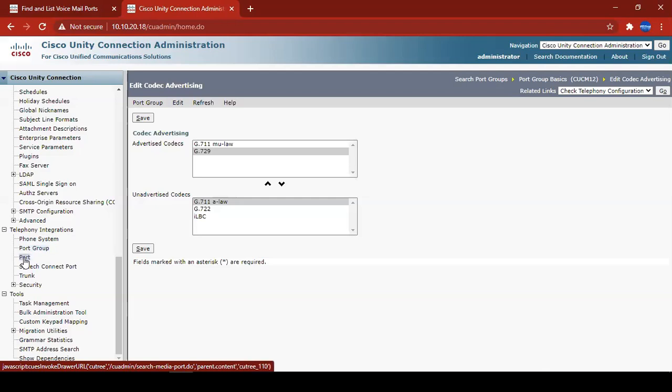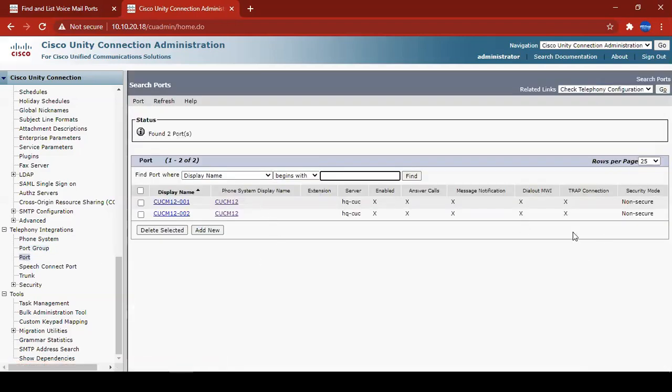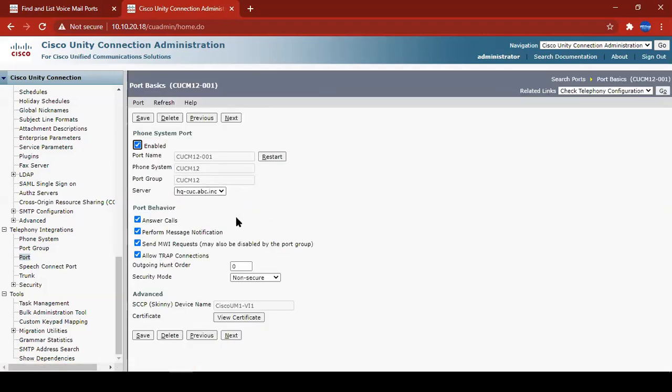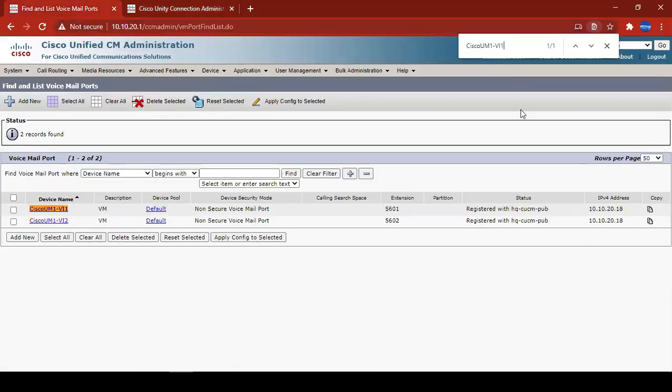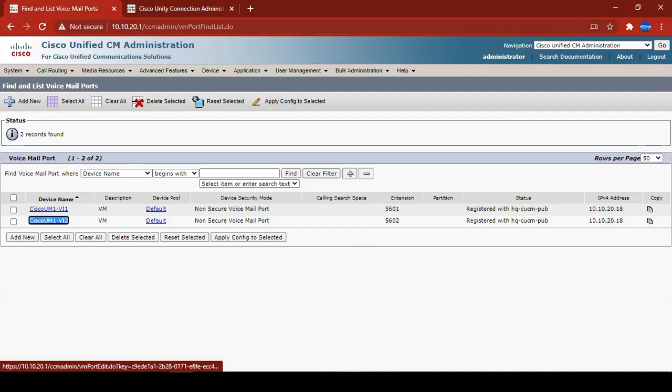Now under the port group, we saw that there were two ports. These are the two which are exactly the same, CUCM 001 and CUCM 002. If you click that thing here, this is part of the port group CUCM 12, phone system CUCM 12, and so on, right? And the skinny device name SCCP is the protocol through which this port is registered in the call manager, which is right here, VI1 and VI2. These are the two voicemail ports.